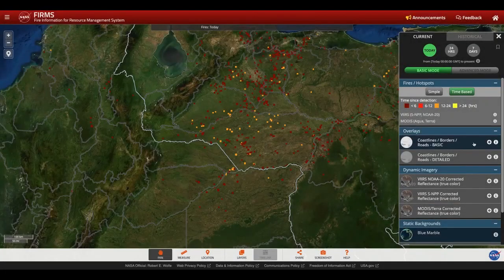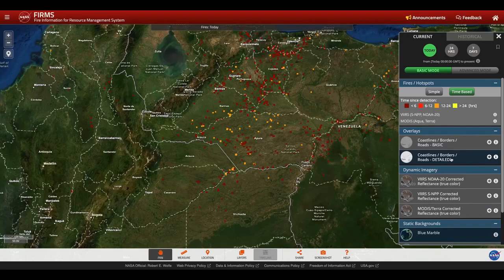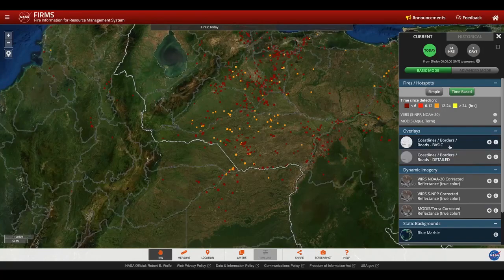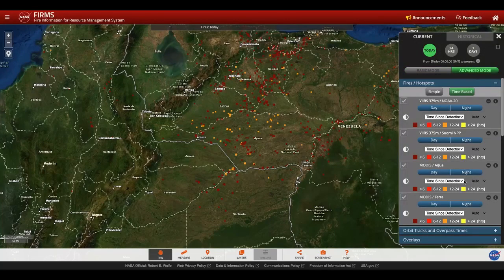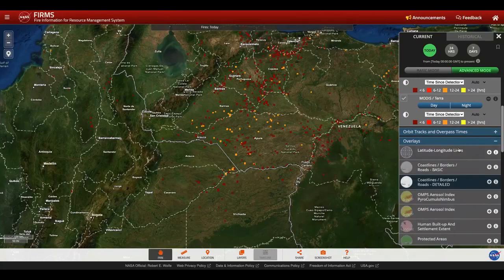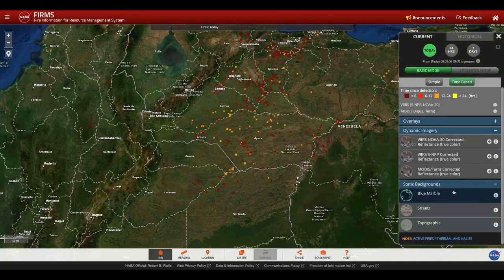Overlays in basic mode consist of administrative boundaries like roads, cities, and countries. There are two options available, basic and detailed. The basic overlay includes major roads and geographic boundaries, while the detailed overlay includes major roads, geographic boundaries, geographic features, and cities. In advanced mode, there are more options, which will be covered later. I'm going to skip over covering advanced overlays and move on to dynamic imagery and static backgrounds.